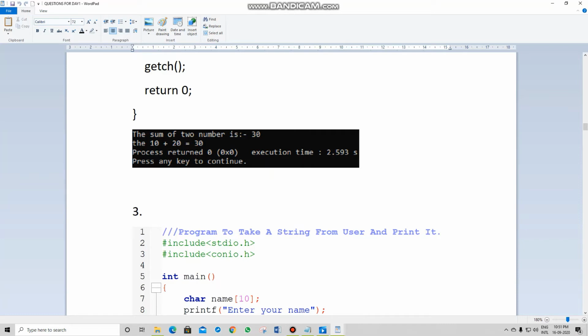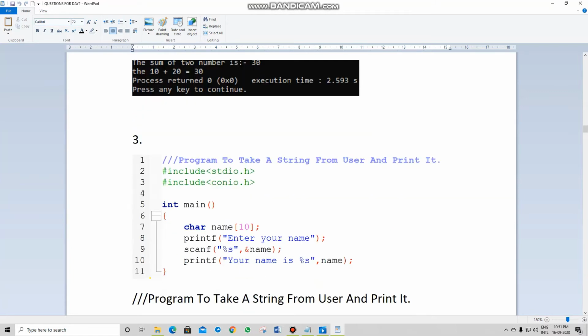Then comes the third question, a program to take a string from the user and print it. It is very important to know how to take a string or any input from a user. First of all, we have declared a string variable, meaning we can enter letters and characters in it. For a string, you need to write the size of the variable, meaning how large the string entered in the variable named name can be.